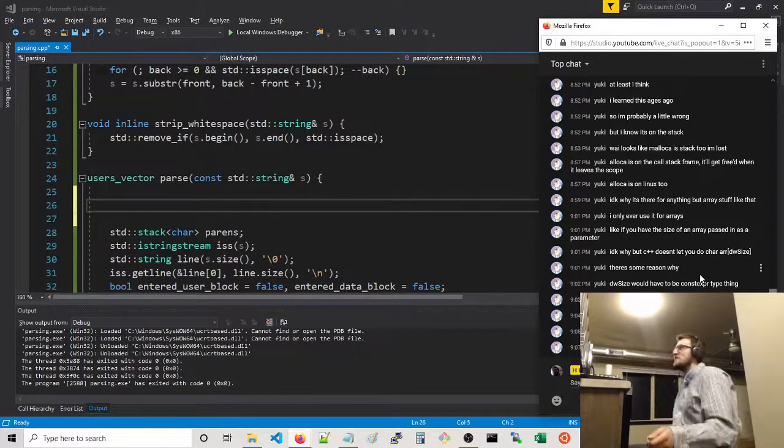I was wrong about, yeah, no, you were right about alloca. It allocates to the local stack, which is literally the stack, and malloc will allocate to the heap, which is not local.